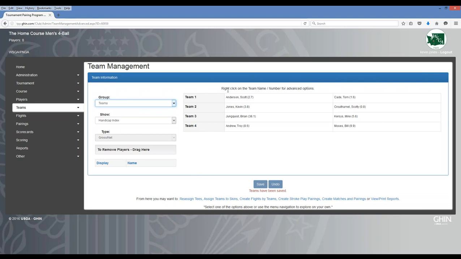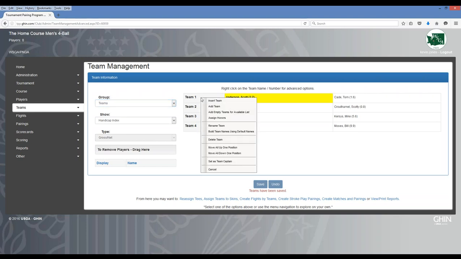Now, also, if you see across the top here, right-click on team name number for advanced options. This is basically the power of the right-click. There's a lot of this built into the teams and flights. If I right-click over the team name, we now have additional options. The first ones are insert and add team. The difference is that insert inserts at the point where you right-clicked. Add team adds a team to the bottom of the list. That's the clear difference between these.